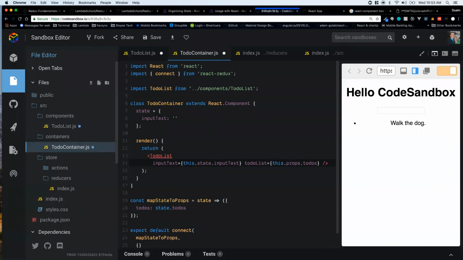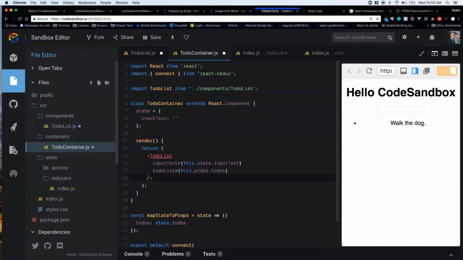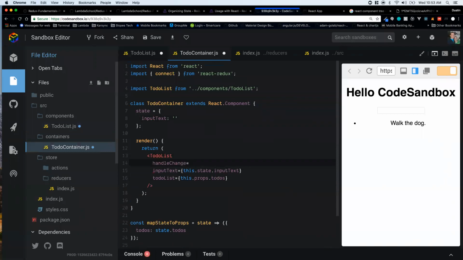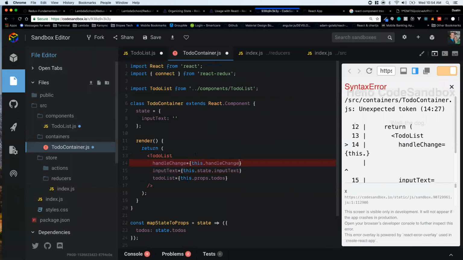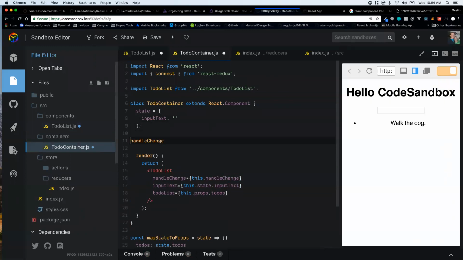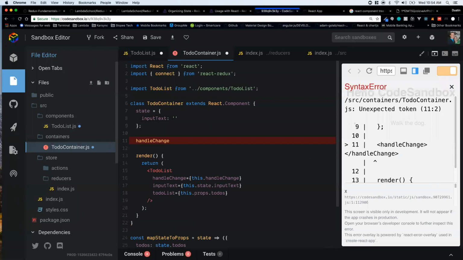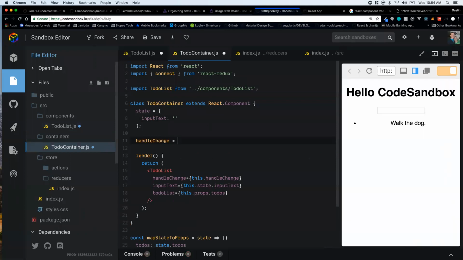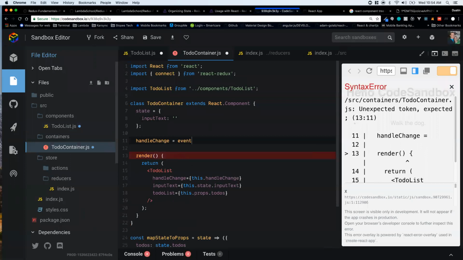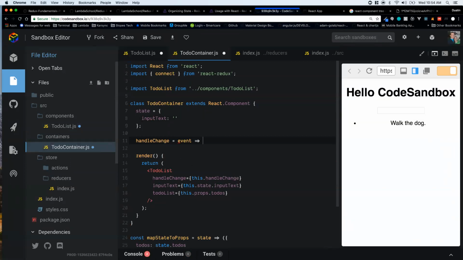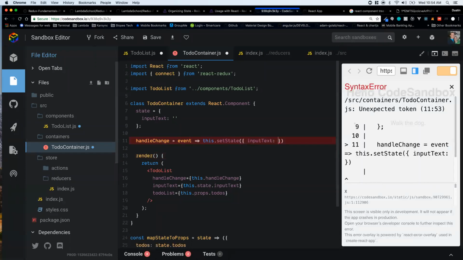All right, let's drop these down because it is getting to be very long. And this is a function that takes an event and is going to run this.setState, and we're going to update inputText with event.target.value.